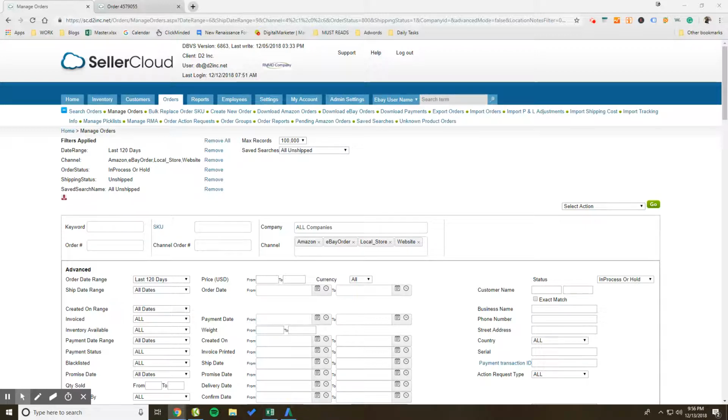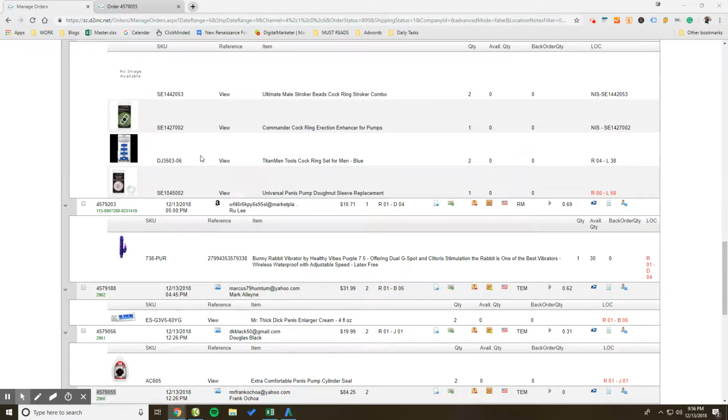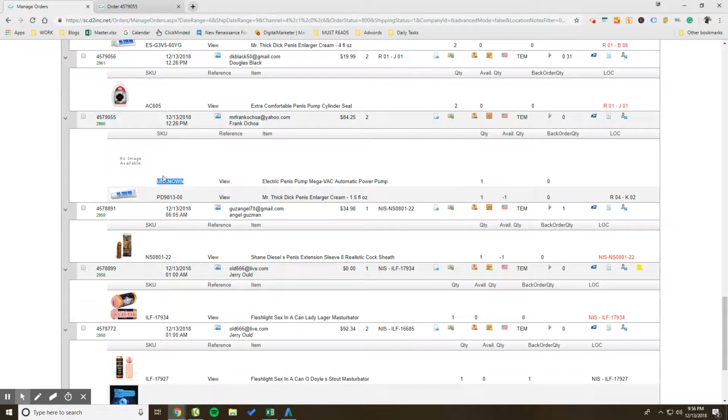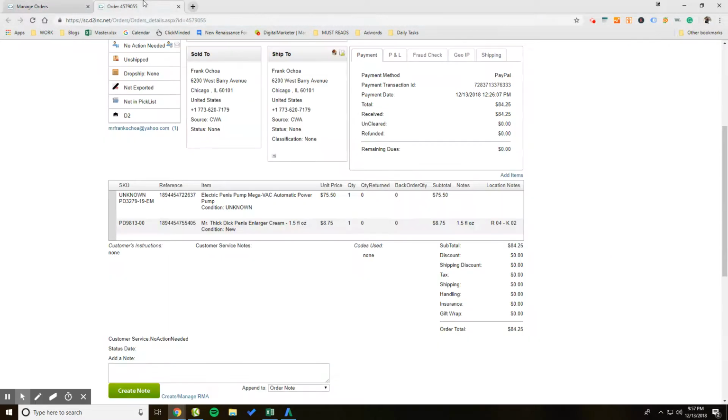So I'm already located on the orders tab, as you can see here with my applied filters for unshipped orders. If I scroll down here, we have an order that has an unknown SKU, as you can see right here. You can tell because it says unknown and it has no history, nothing over here. So what we need to do is download the SKUs from our Shopify store and import them into Seller Cloud. And this is how we do it.